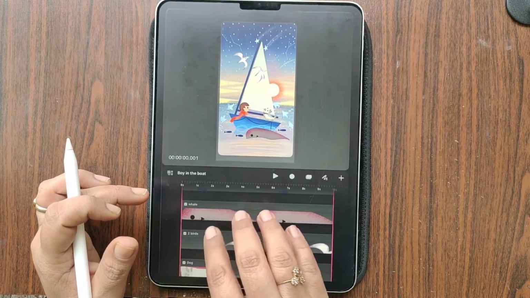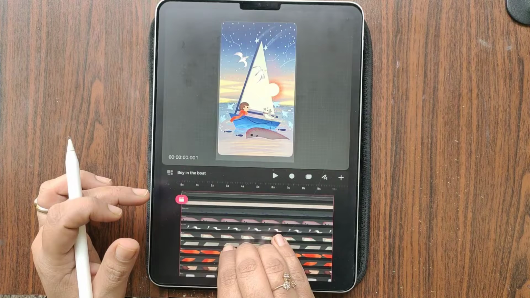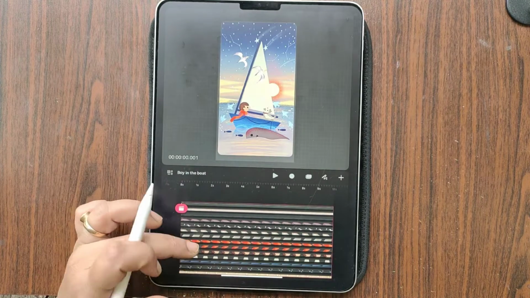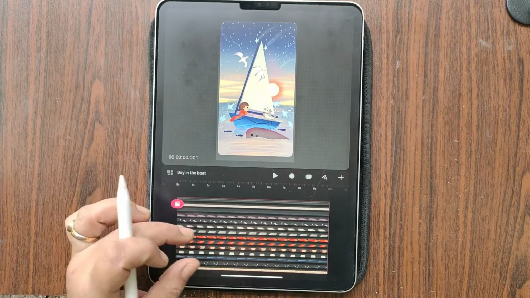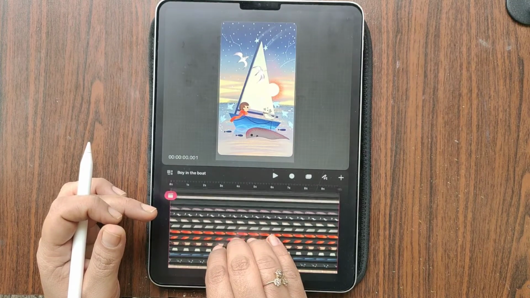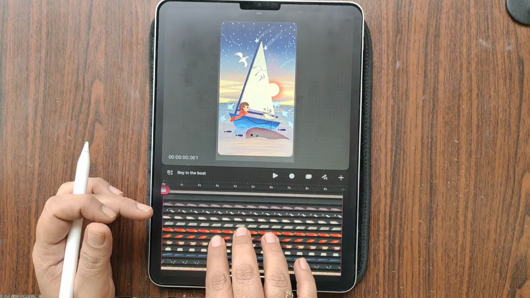So what I'm going to do is squeeze them a little bit and I'll show you I have these many layers. Oh, sorry, these many tracks. In Procreate Dreams, they're called tracks.